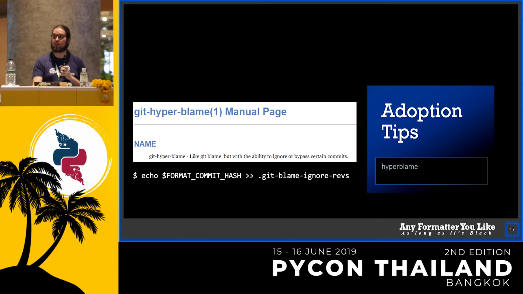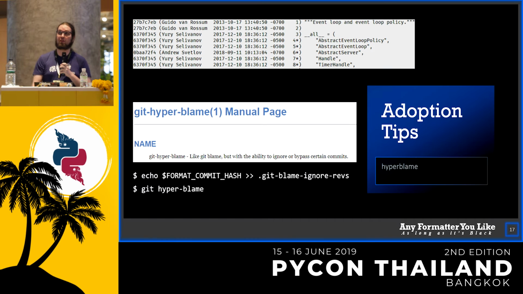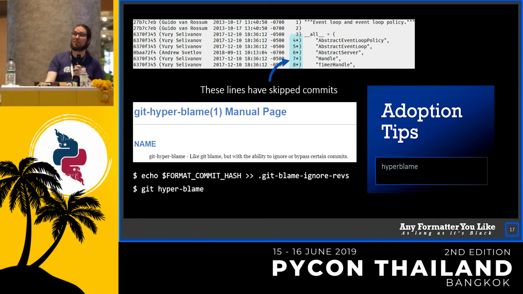What you basically do is you have your giant commit, you have your format commit hash, and you put it in the .git-blame-ignore-revs file. Maybe even check it in the repository. In fact, that's a pretty good idea. Check it in the repository, and then you just call git hyperblame, and the result is the same exact thing as if you would call git blame. Actually, it looks like this. Difference between the output of hyperblame and git blame is those little stars over there. Those stars have skipped commits, so they are not actually written by those people, but they are part of the formatting commit.